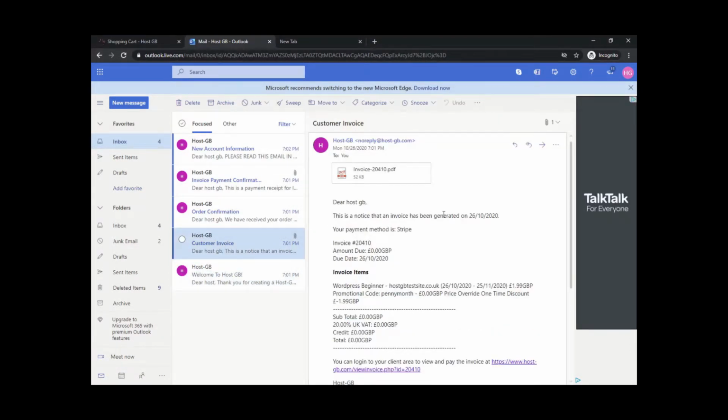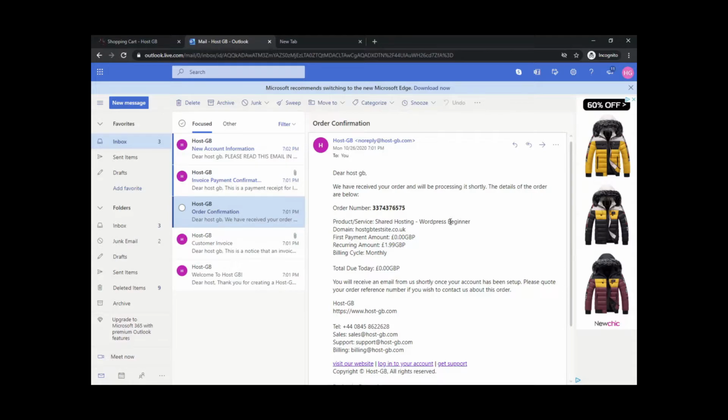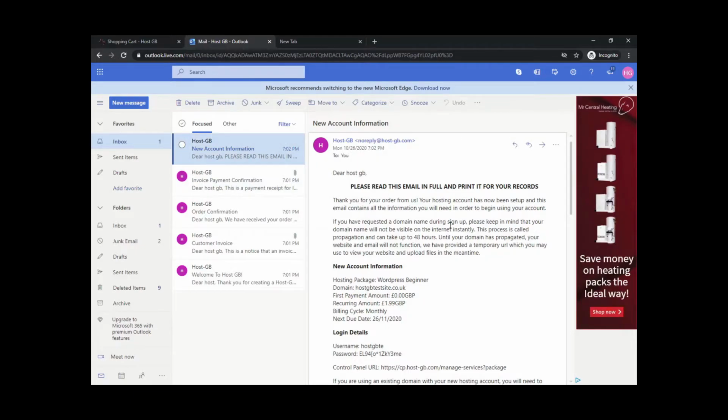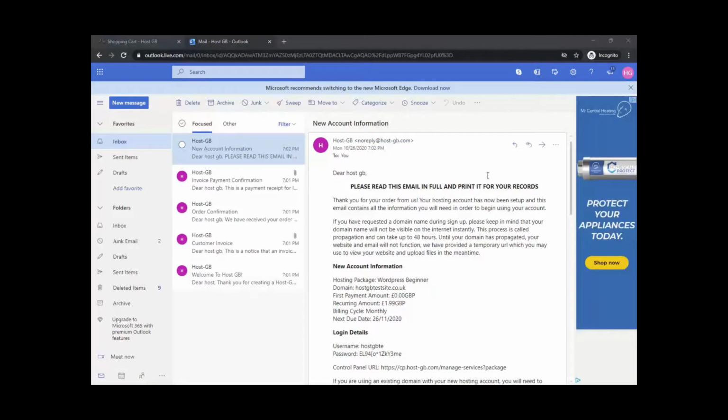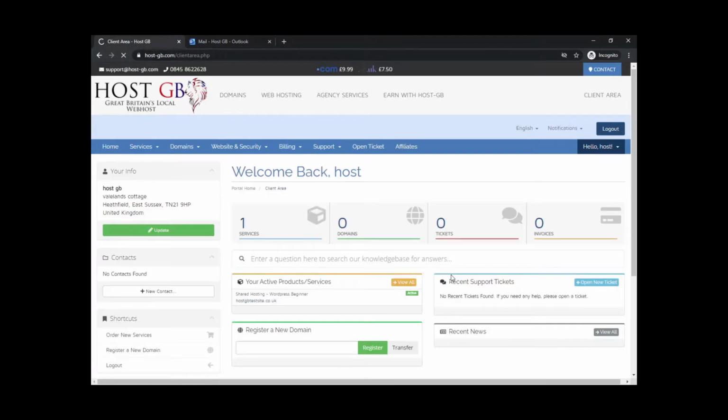your first invoice, which as we know is 40 to start with, an order confirmation, invoice payment confirmation, and most importantly your new account information. And back on our original screen we can see that the order's been confirmed, and we can continue to our client area.